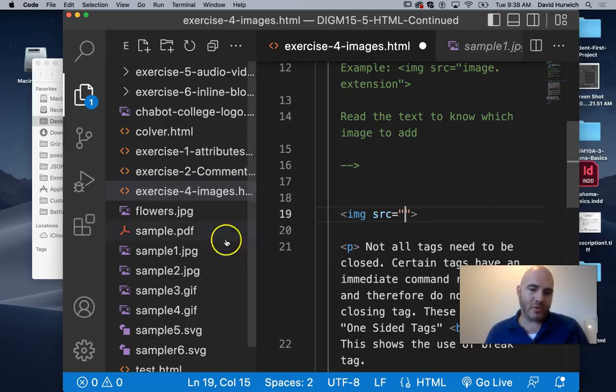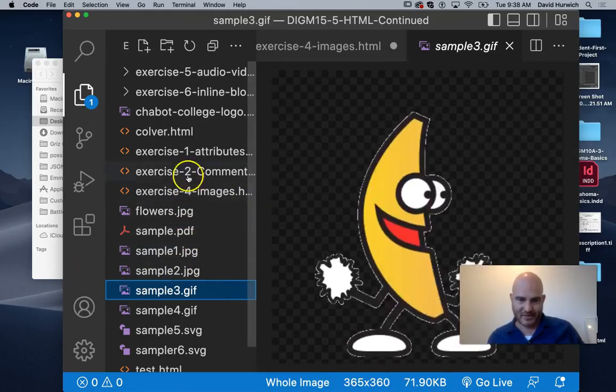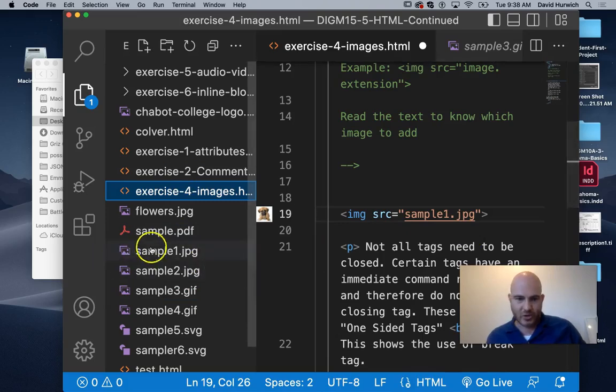And so what we want to put in here is the name of the image that I want to reference, which in this case is sample1.jpg. Files, remember, are case sensitive. So if it's a lowercase s, it's got to be lowercase s. If it's an uppercase s, it's got to be an uppercase S. You can see here that everything is lowercase, and so I matched that right here. Visual Studio Code will even put a little icon here of what the image will be, so you know it's working.